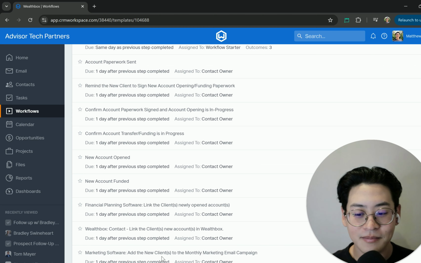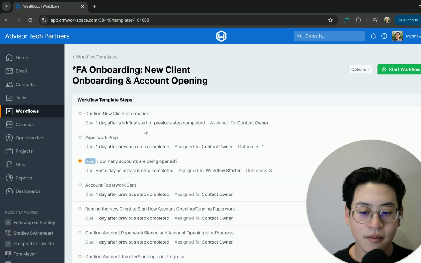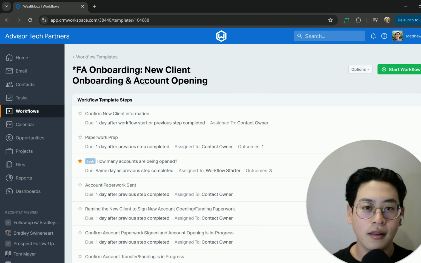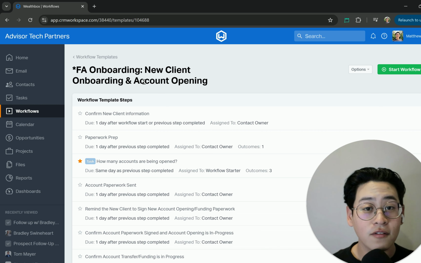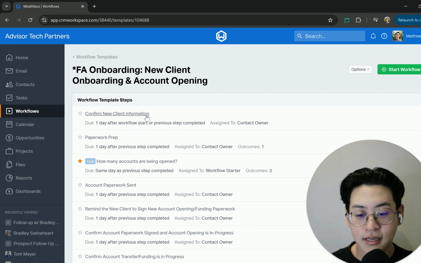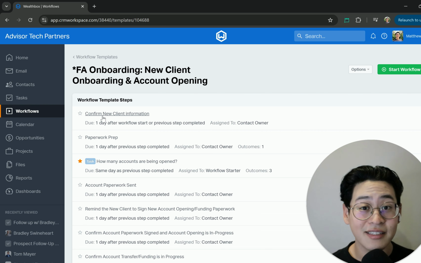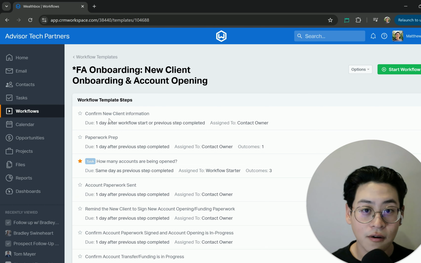So now, thinking about this from a report standpoint, I want to know how many times has this workflow been launched and how many times has this workflow been completed in the past week. So I'm going to pick out 2 steps in this workflow to really tell me, has this been started and has this been completed? So my telltale is going to be the first step here, confirm new client information. Now what this is going to tell me is that once this step is completed, this workflow is actually starting.